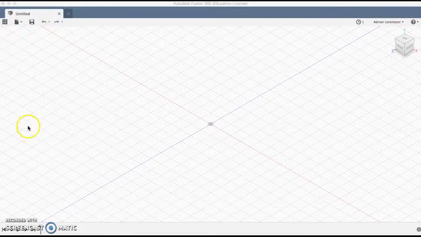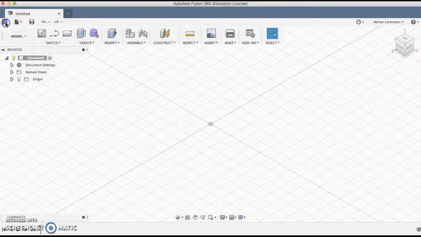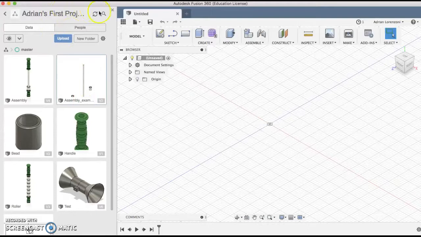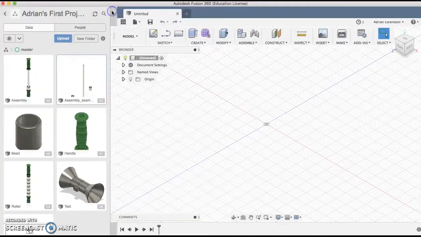Just looking at Fusion, this is obviously the general layout. Okay, here we go. That's a better view. When you save stuff, it saves in here. This is what we're going to be making. I don't really want you to see that, but you win some, you lose some.